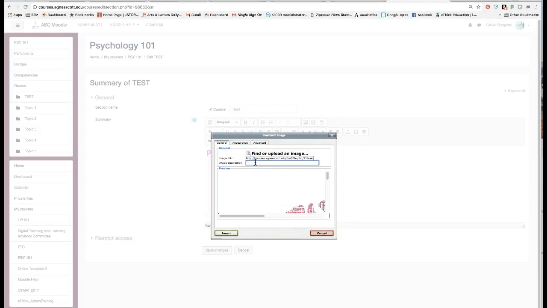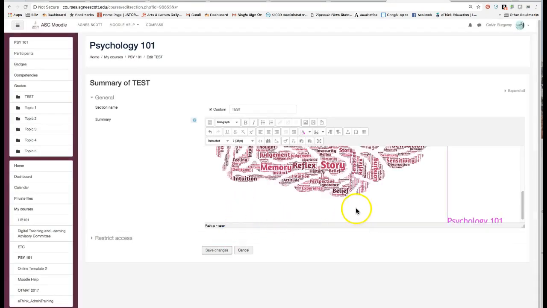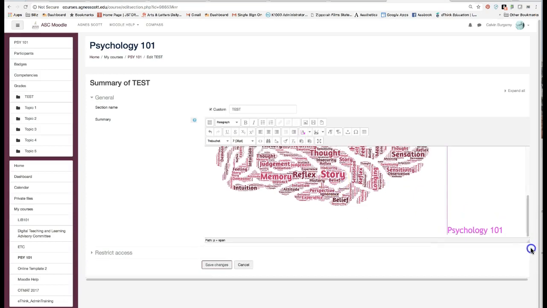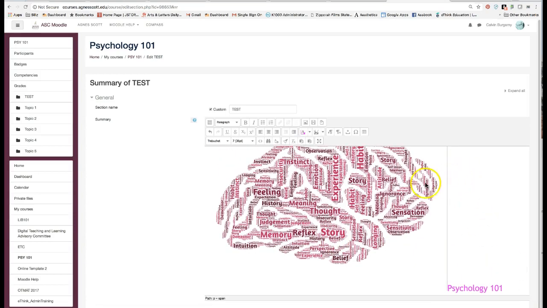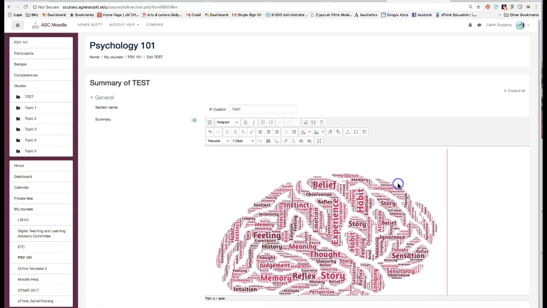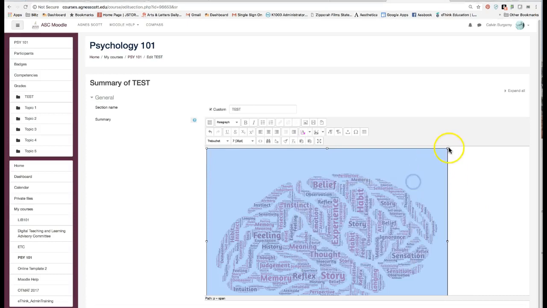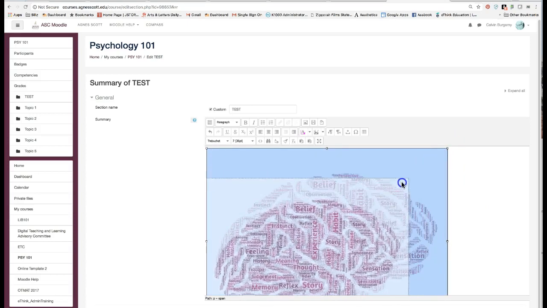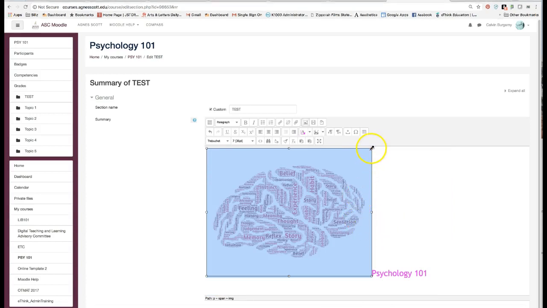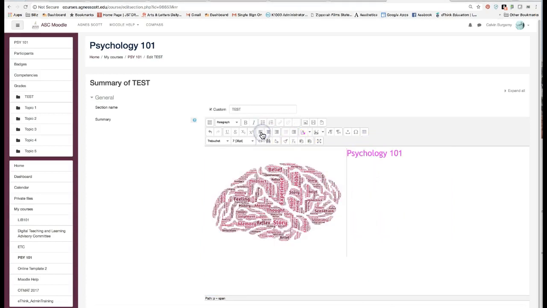I'm going to give it an image description, so that if someone has accessibility issues, they would know what this is about. This is like a brain word cloud, so that would be more descriptive, and I'm going to insert that in. Notice how huge this is because it's 900-something pixels. I can expand this box by pulling down. If I click on this image, for some reason it's not letting me click on it. Oh, there's the box. If I put my cursor up here, I can click, hold, and drag it down until I get to a different size. I'm also going to make sure it's aligned left.